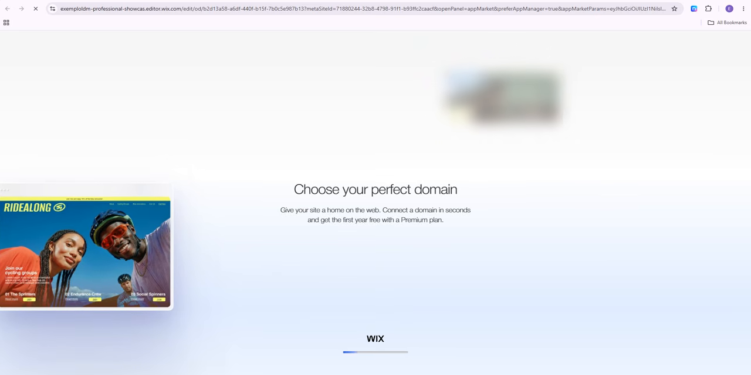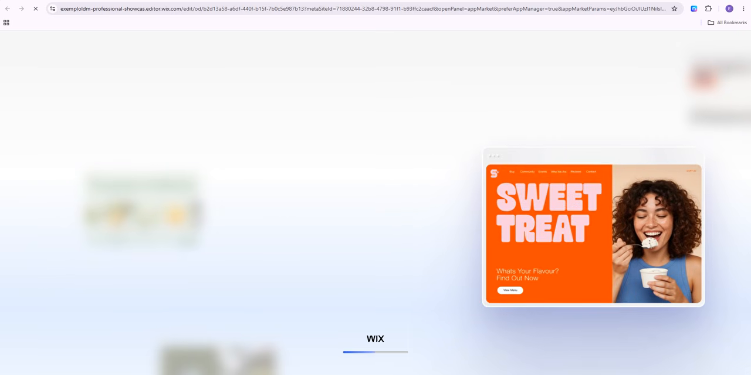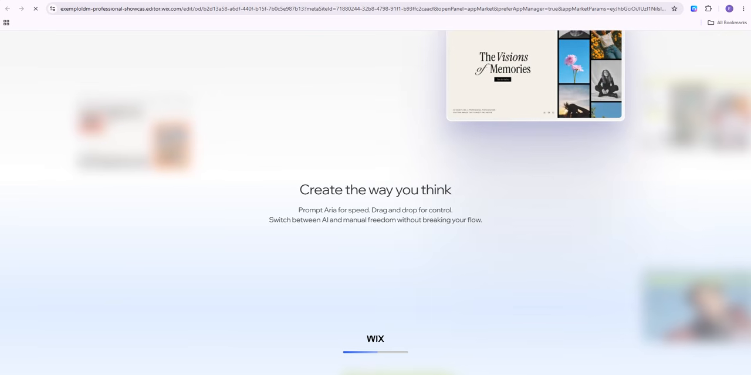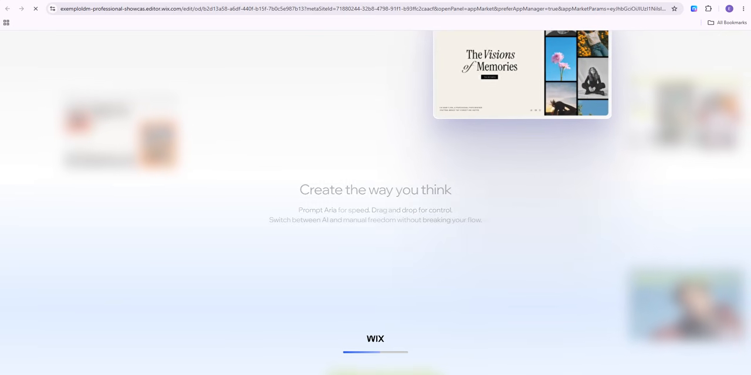Next, open the booking section from your dashboard and complete the initial setup. Add your business information, choose your time zone, and set your working hours. After that, click Services and create the services your customers can book.